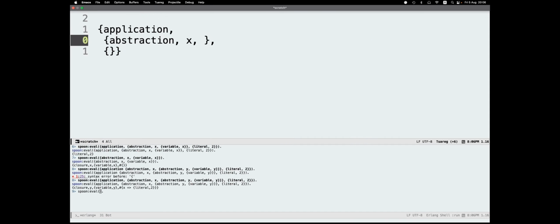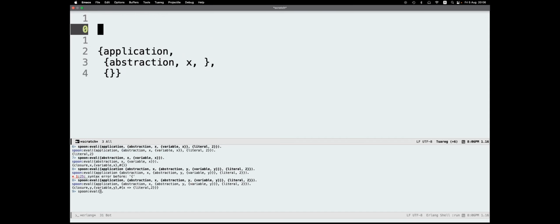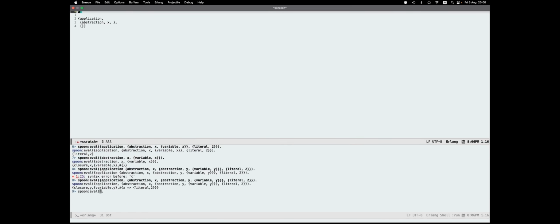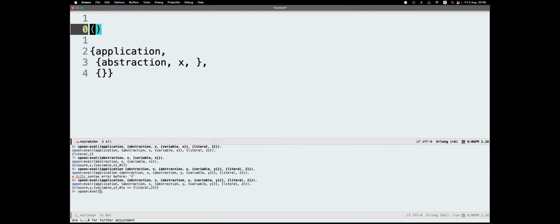Okay, so let me remind myself. Oh, let me do Erlang instead. It should be something like fun x, where X applies X, which is also a function, on X. Apply x on x. And then here we just need to copy and paste this.